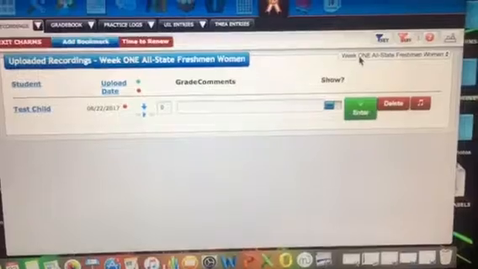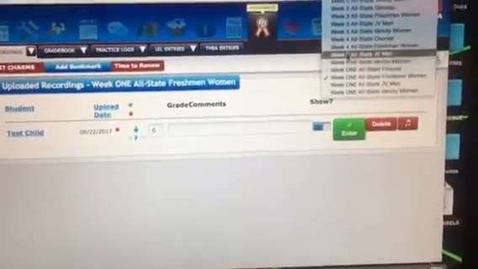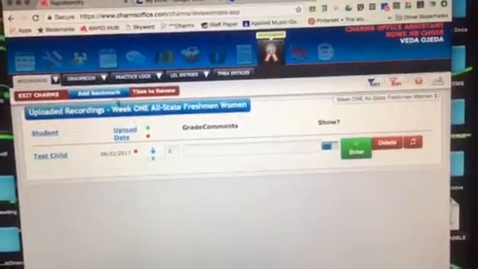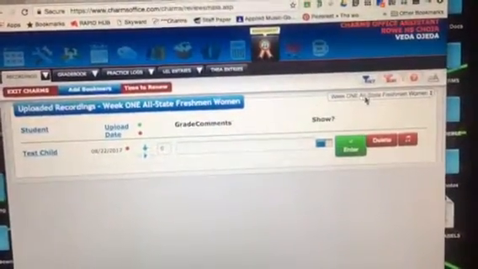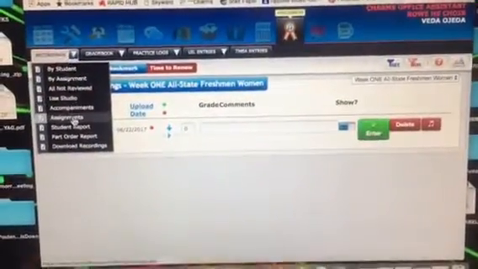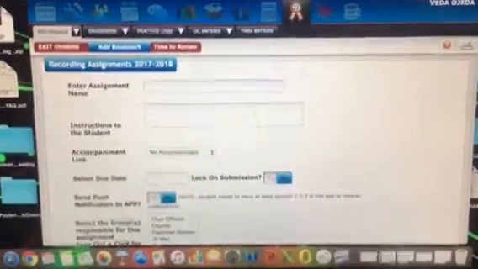So that's an option for you. You notice that at this particular area you can go to any of the assignments. Also, if you wanted something very specific, you can make your own assignment. Go back to assignments, click create new assignment.